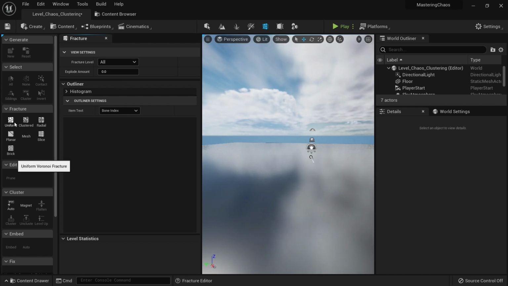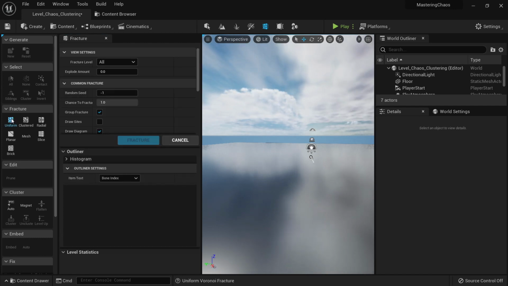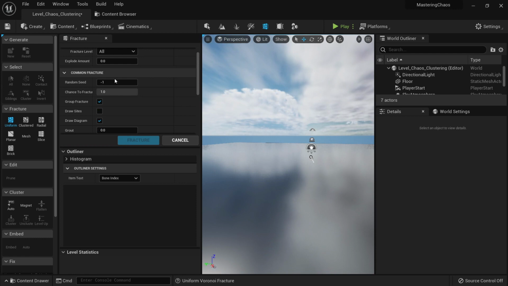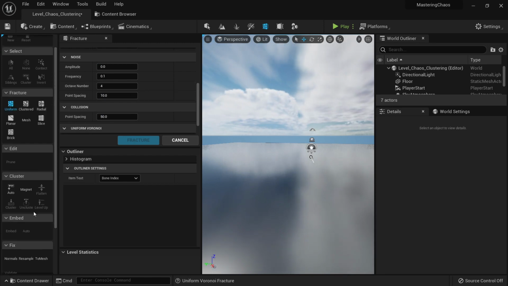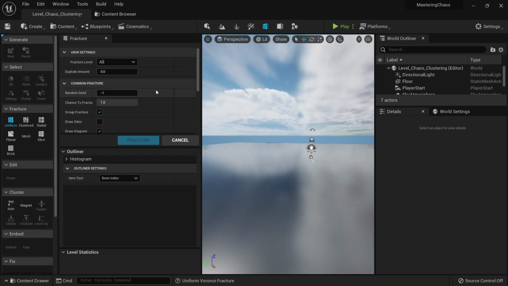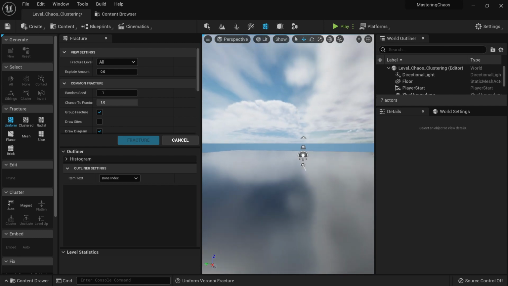For example, I could click on the uniform fracture, and you will have some properties here that are unique to this feature that I can modify. Basically, this will be the panel that we will use to fracture our meshes in Unreal Engine 5. So the first thing we need to do is to create a mesh that we can destroy. So let's do that next.